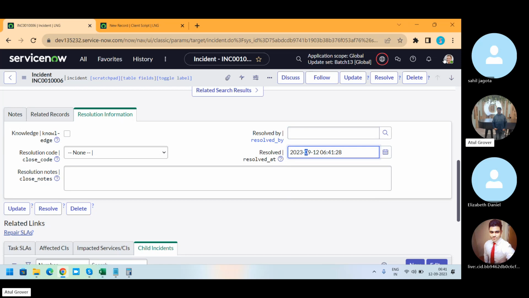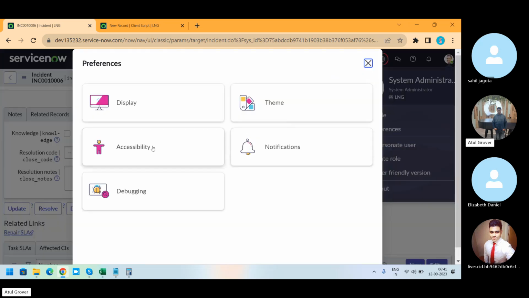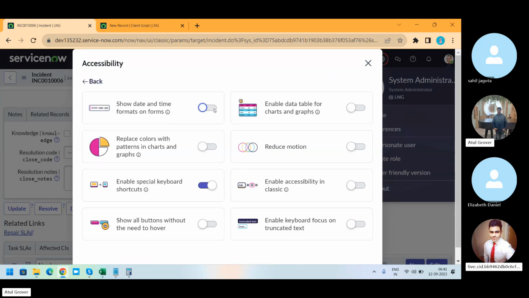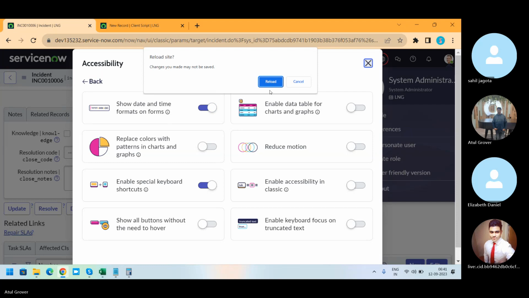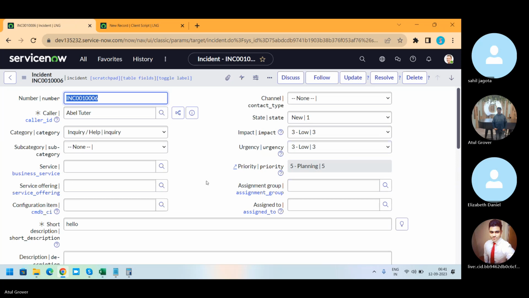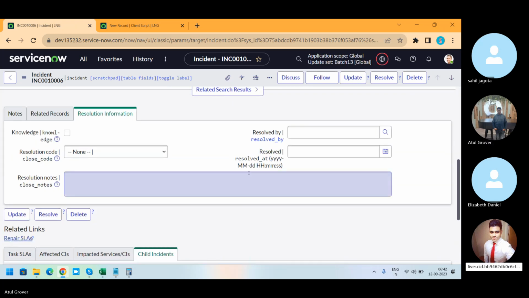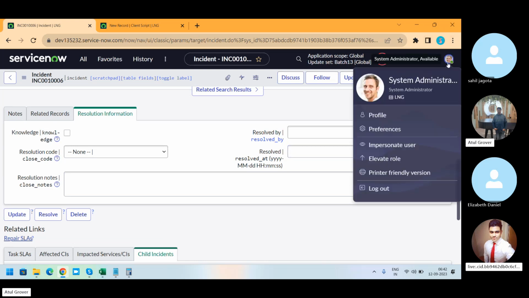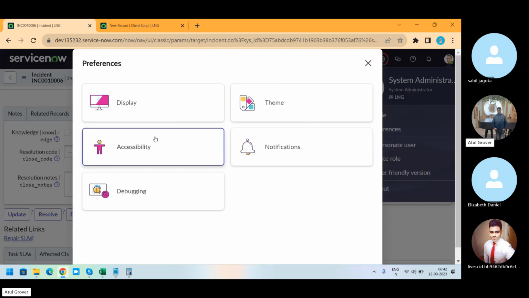So now what ServiceNow says is, don't worry. Come here and put this. You have to reload for this one. And now you can see that the format will be like this, only for the dates.